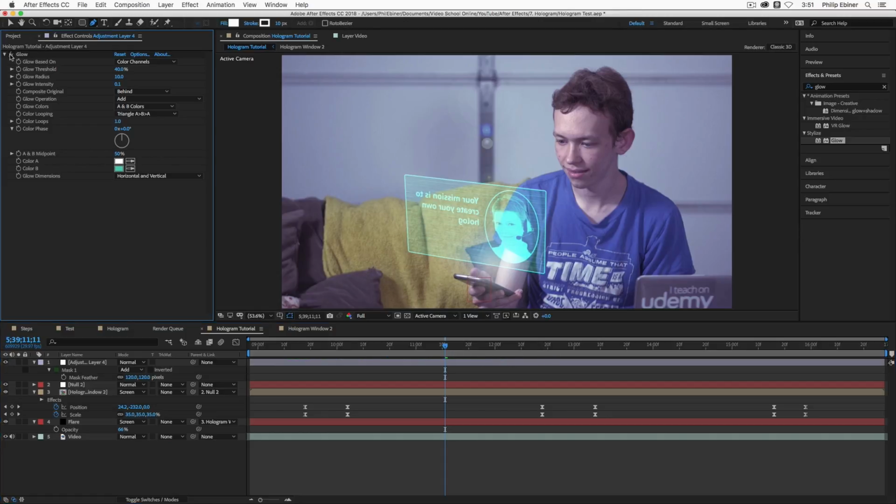We've got to turn on our glow, of course. So if we turn the glow on and off, see what this is doing? It's appearing like this is shining on Anthony's face.